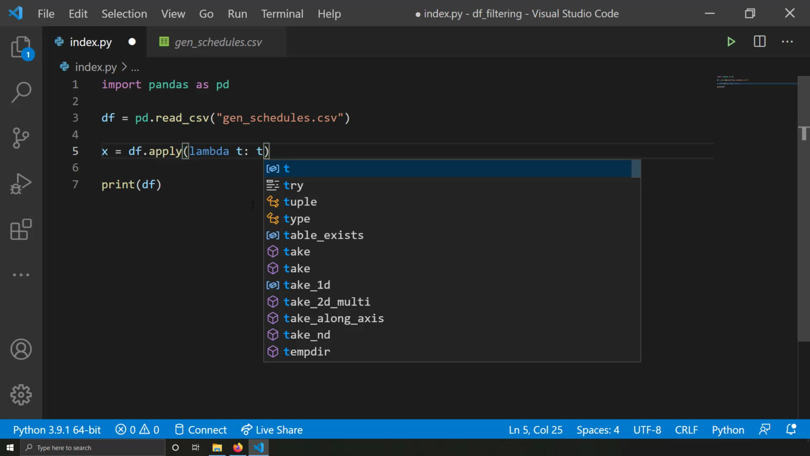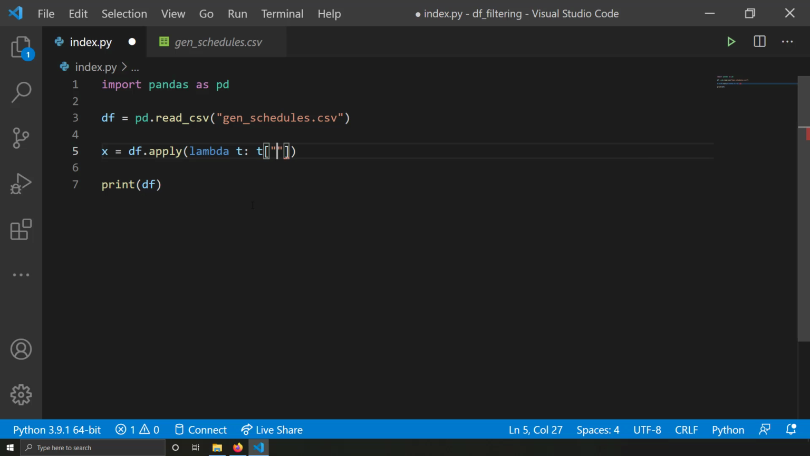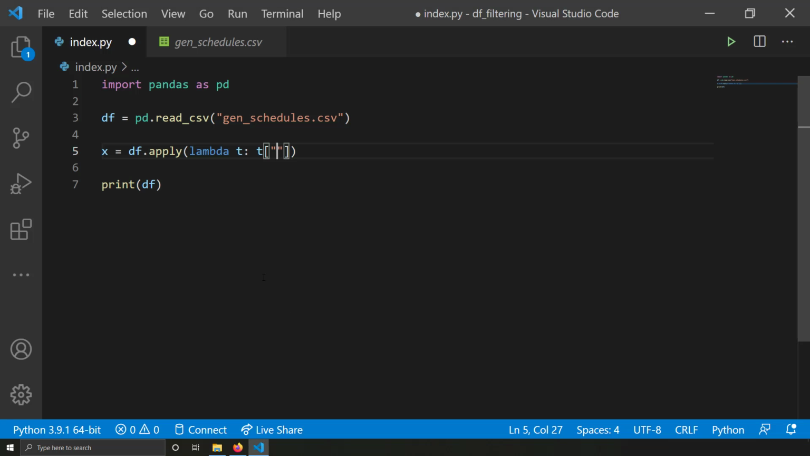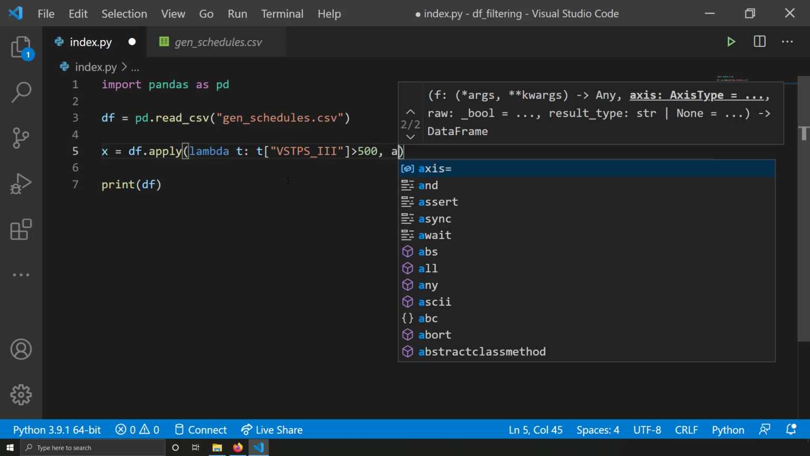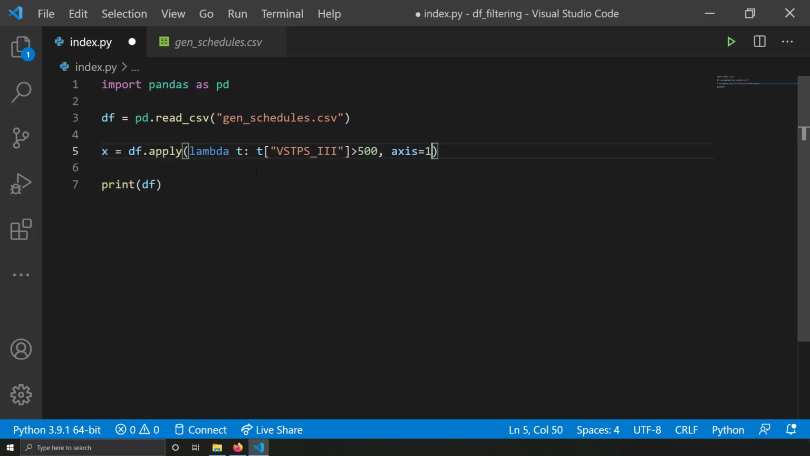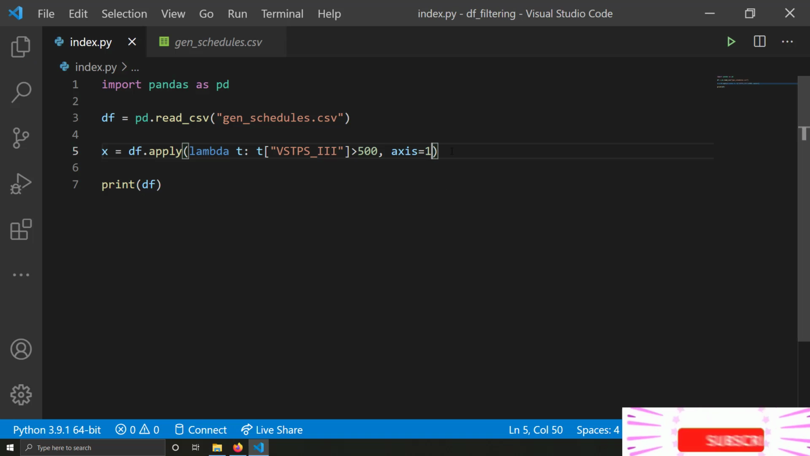You can do t of something, taking a row. I'll just take this column, something like greater than 500. Okay, this was the lambda function. I'll write axis equal to 1. If you write axis equal to 1, that means you are doing this lambda operation for each row. If you write axis equal to 0, you will do the lambda operation on each column. I want to do it for each row, so I'll write axis equal to 1.